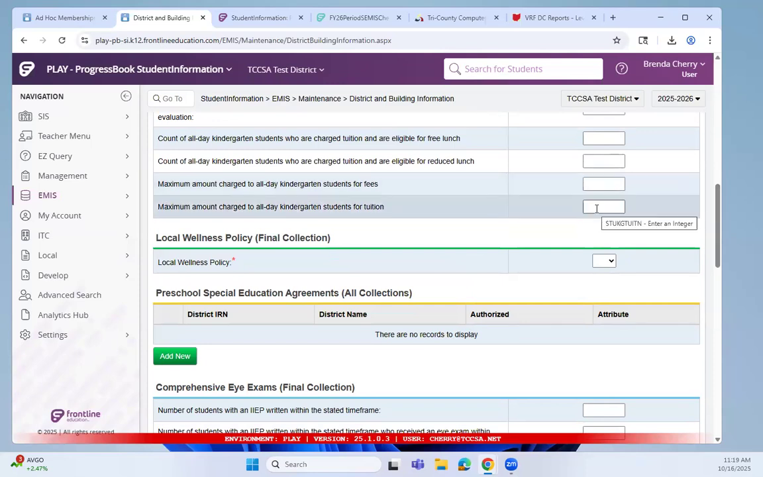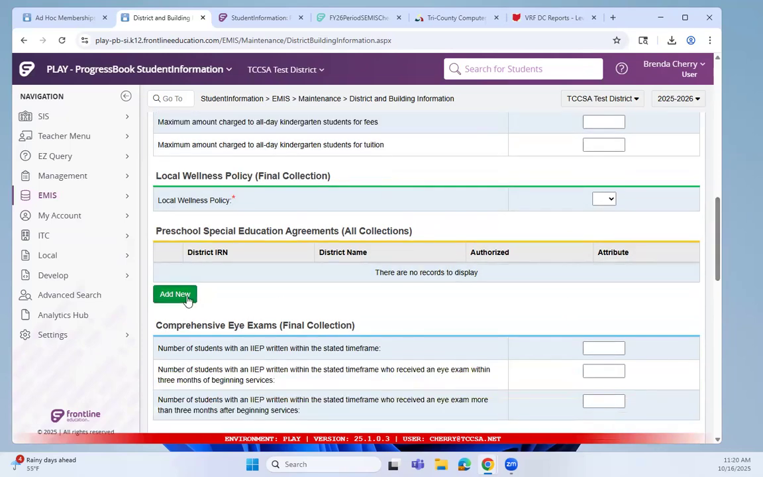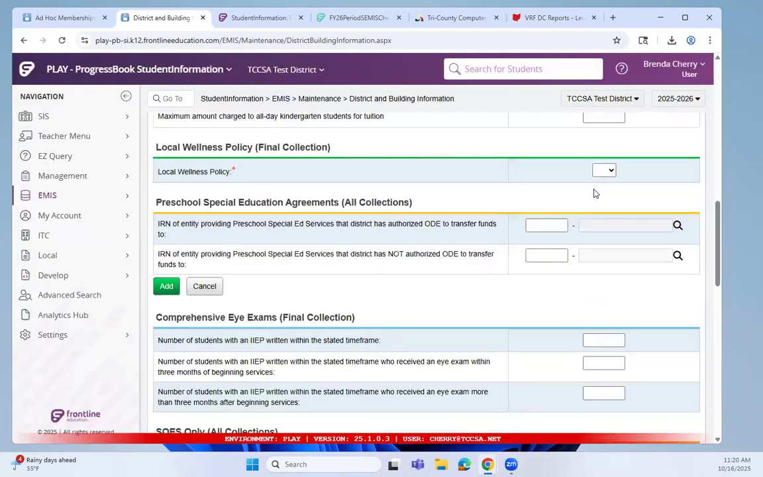You can see maximum charge for kindergarten for tuition. Some schools still have tuition. I don't know if I don't think any of us have it. Do you have a local wellness? That's in the final collection. Preschool special education agreements. Do you automatically pay that agreement? Or do you wait until the end of the school year, get a bill from Tri-County and do it then?